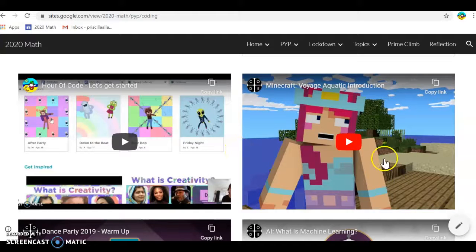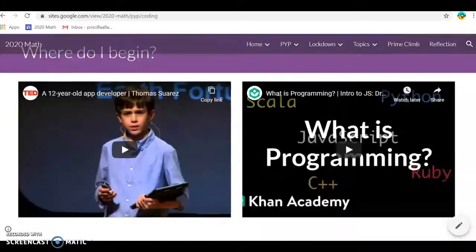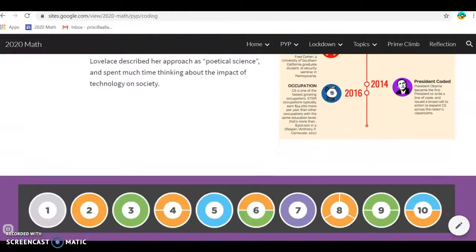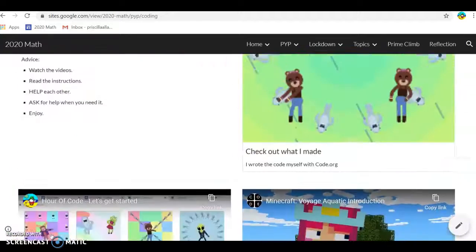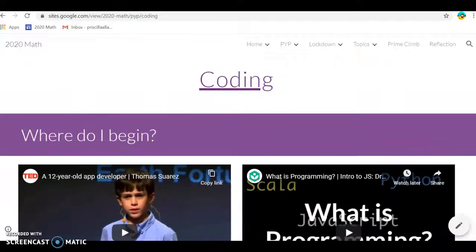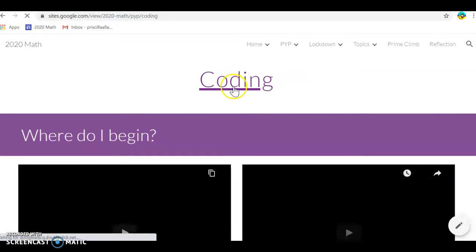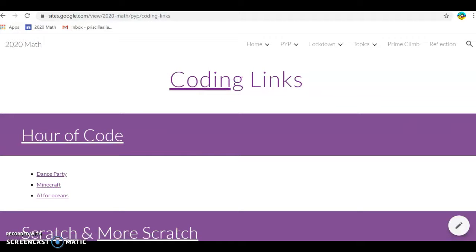Okay, so here's our coding page, if you like, and we have quite a lot of information there, which can get overwhelming, and it all links all over the place as well. So what I've done is I've made a new little page called coding, and if you click this one, you get back to coding. This one here is coding links.